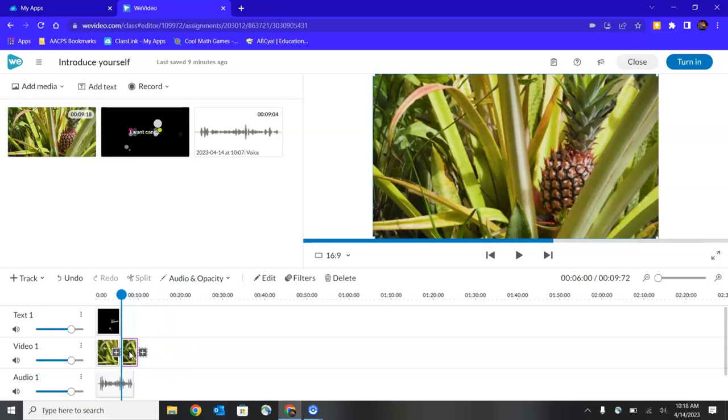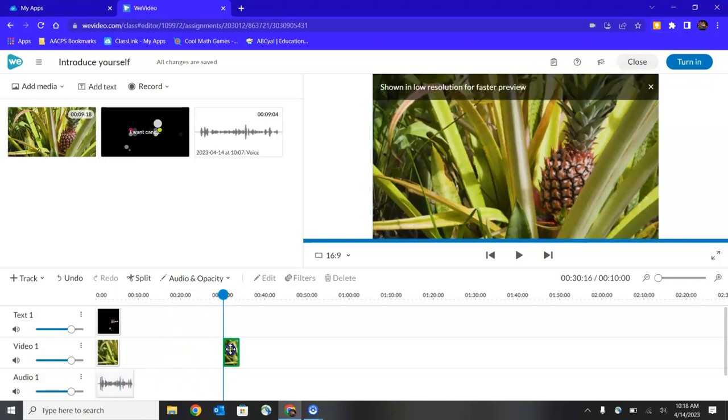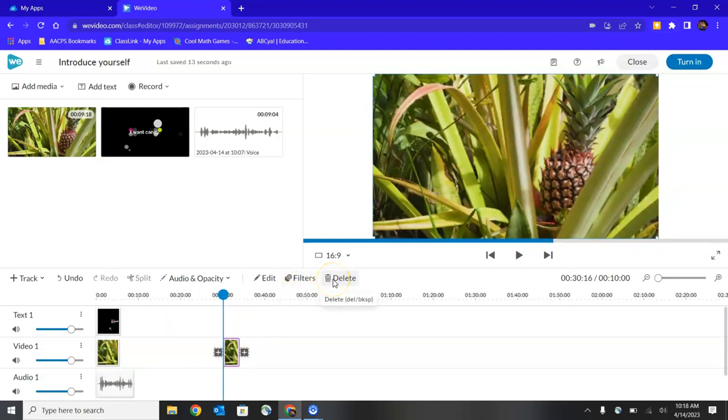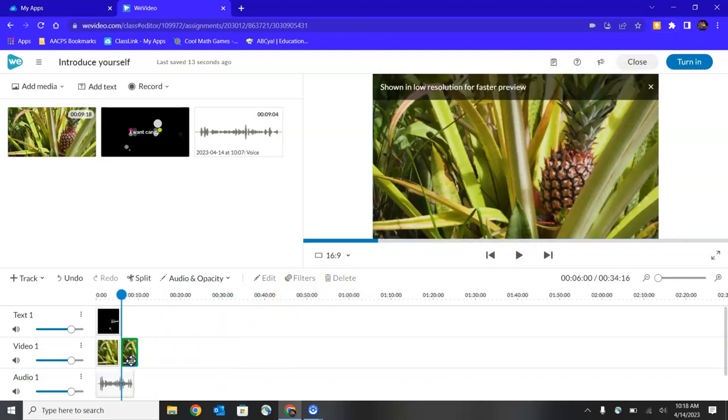Split is a great way to take off the beginning of a video, the end of a video, or cut out a part in the middle of a video where maybe you accidentally coughed or sneezed or something. So once you've split something where you want it to be split, you can take this additional piece and move it someplace else, or you can even select on delete if your intention is to remove that piece of media.